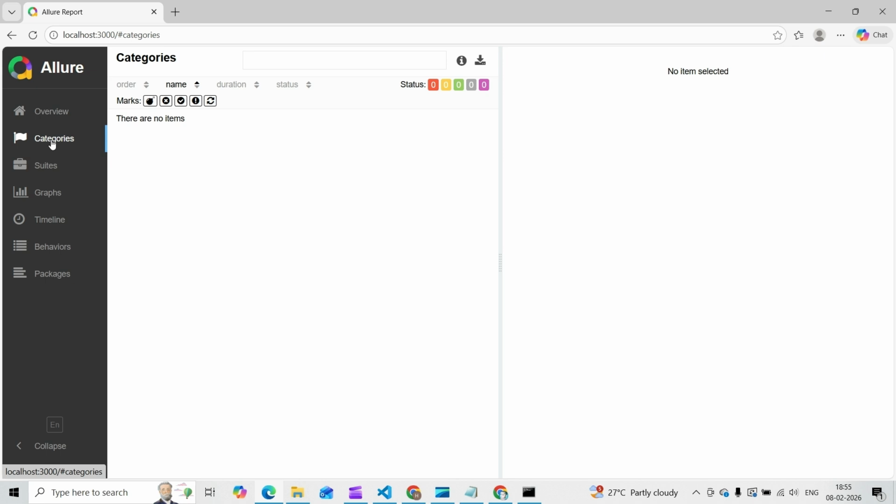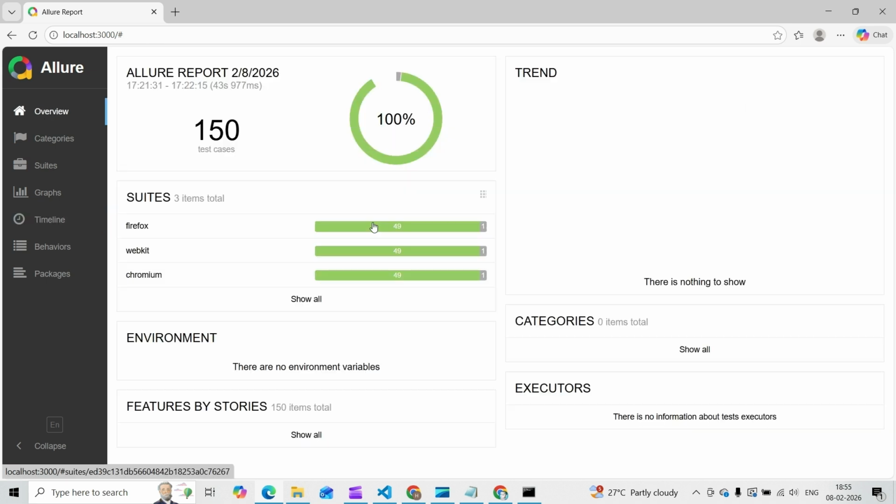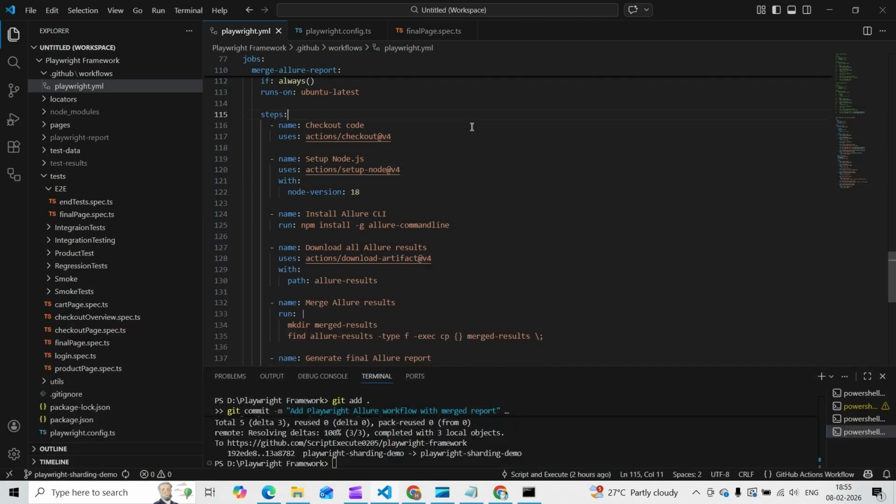Here we can see the categories. Here, we don't have much timeline. This is also confusing, but if we click on overview, we'll get the overall picture of the report. Okay, so we'll go back to this YAML file.